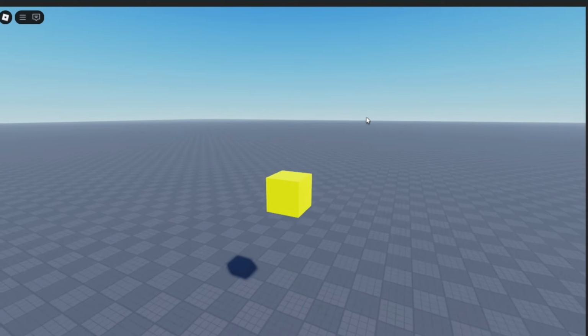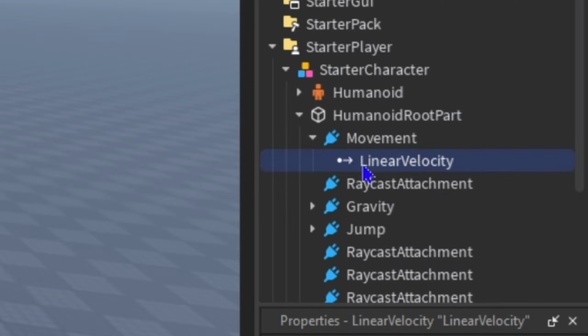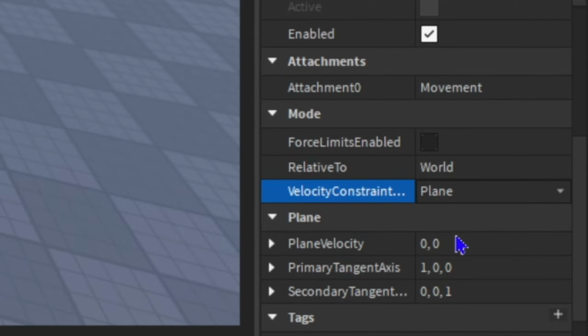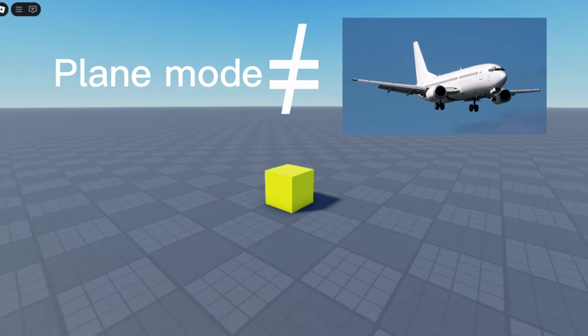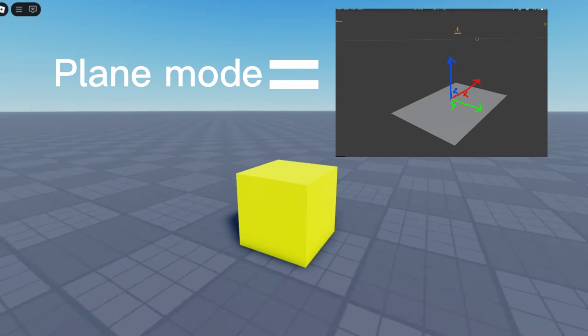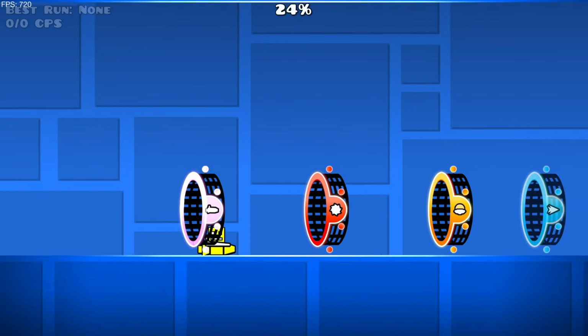So I added some movement by putting a third velocity in the player, but this time I set it to plane mode. For those wondering, plane mode does not refer to an airplane in this context, instead it refers to a 2D plane. Now let's add some more game modes.